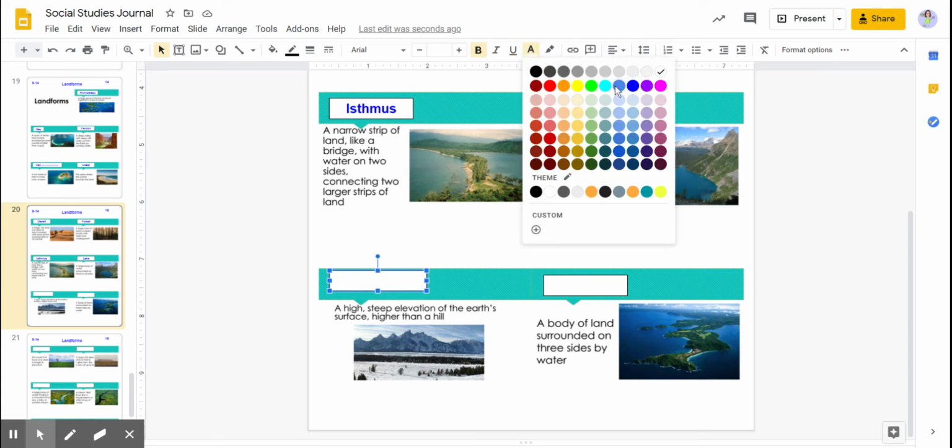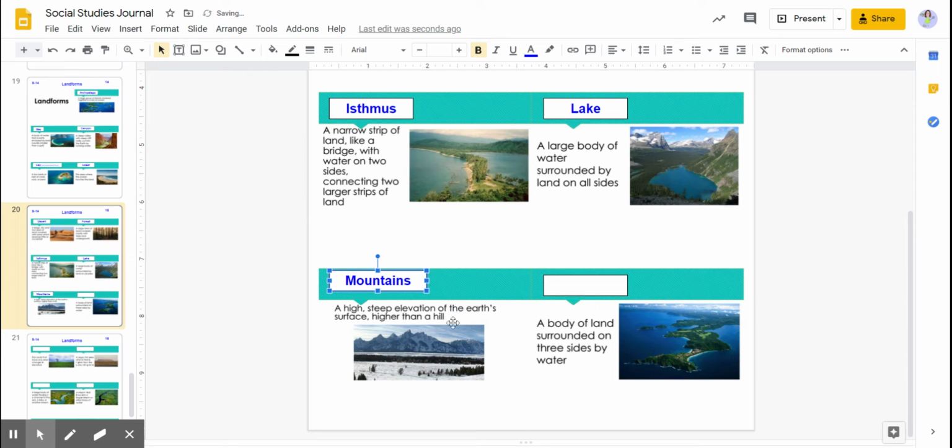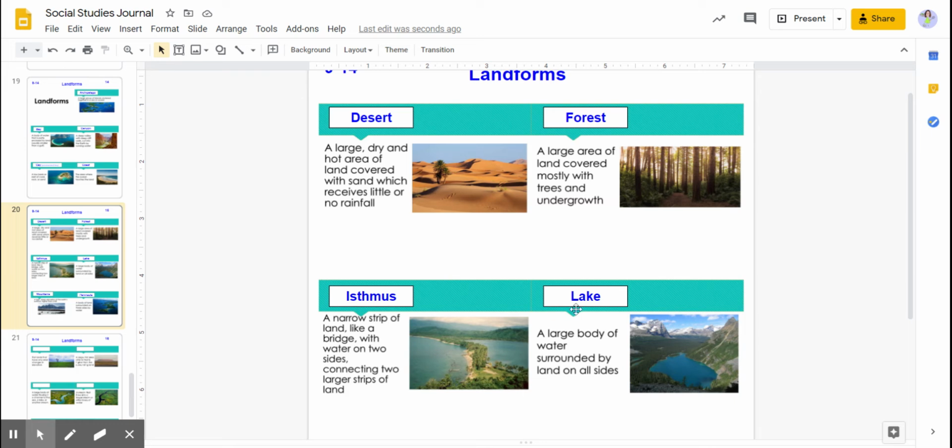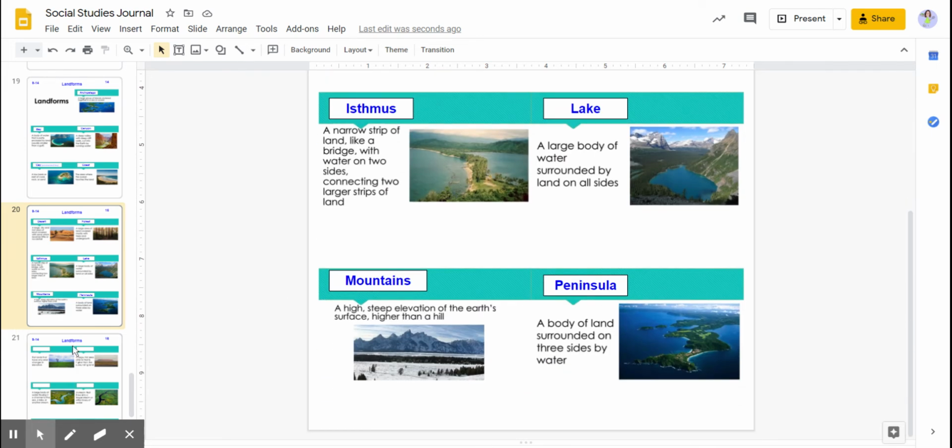Next, the high, steep elevation of the Earth's surface, higher than a hill. This would be mountains. Next term, peninsula, a body of land surrounded on 3 sides by water. So it sticks out into the water, and there's water all around it on the 3 sides, except for where it connects to the mainland. Okay. Make sure you have desert, forest, isthmus, lake, mountains, and peninsula. Moving on.